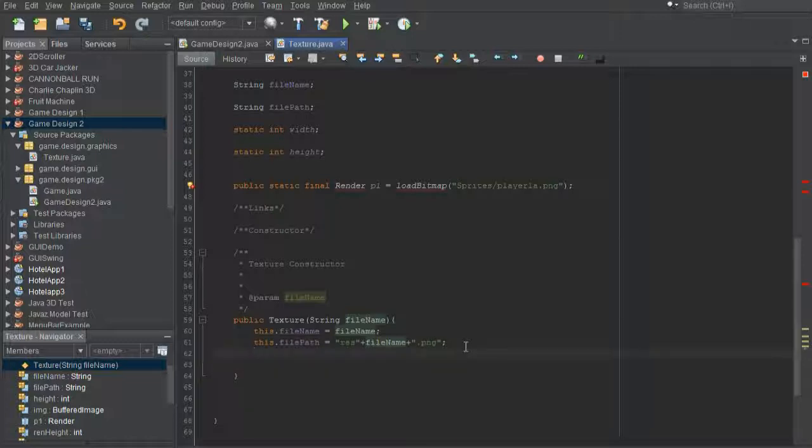Okay, now we're going to do a check to see if the image is already in the memory. I'm going to create a buffered image called alt text, and the alt text equals text map get file name.